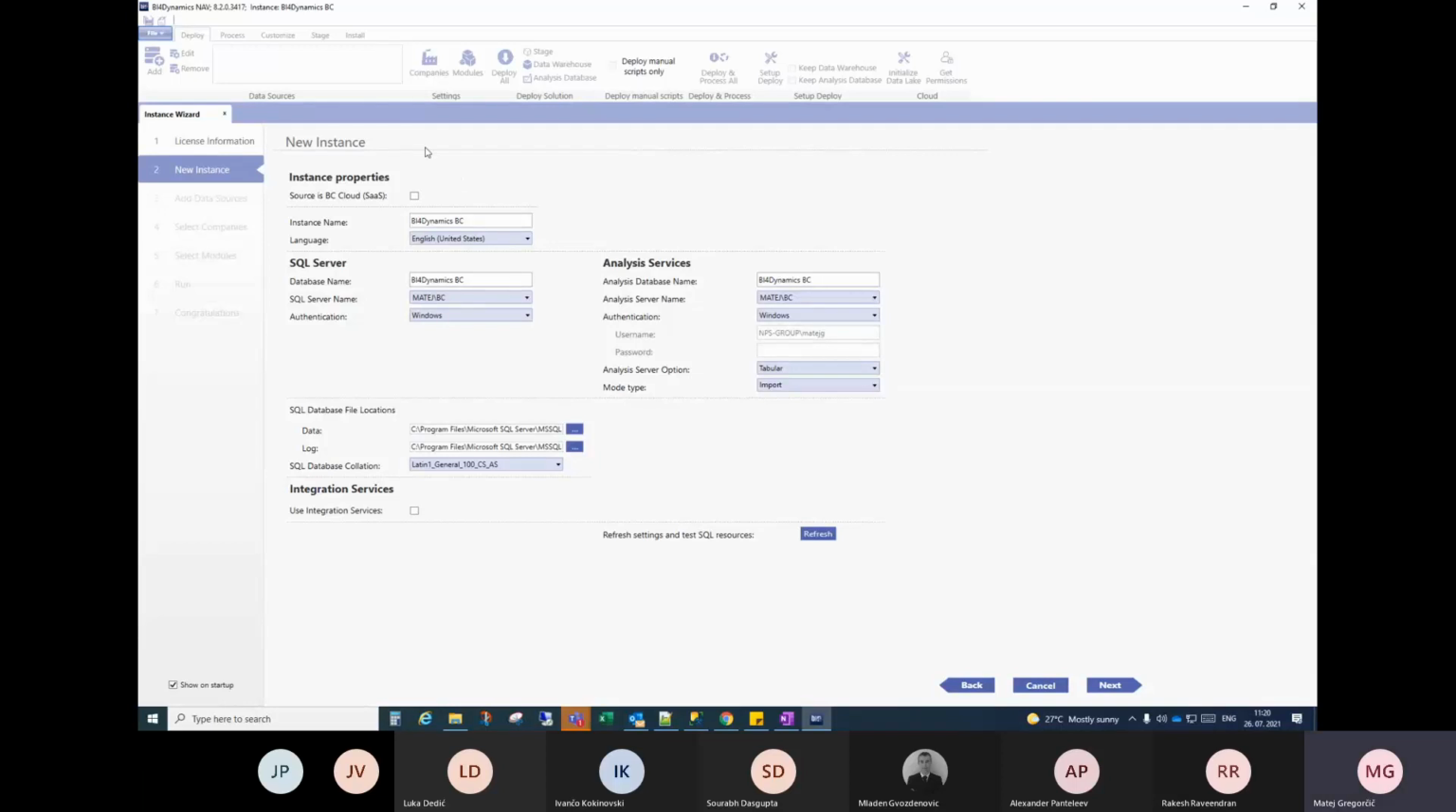Okay, so this is the new instance window. The first checkbox here is a really important one, which is the source of the Navision, or BC in the cloud, so software as a service. If we check this, the installation becomes a little bit more complicated. So for the first session, we'll just use a source which is on-premise. Navision, which is on-premise, and also BC versions can be on-premise, and we'll use that.